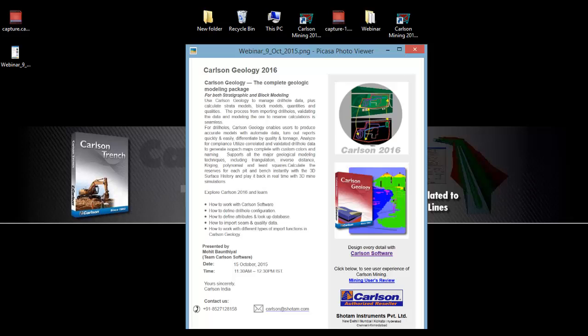The points on which we are going to focus today: how to work with Carlson software, how to define drill hole configuration, how to define attributes and lookup database, how to import seam and quality data in Carlson, and how to work with different types of import functions in Carlson Geology.